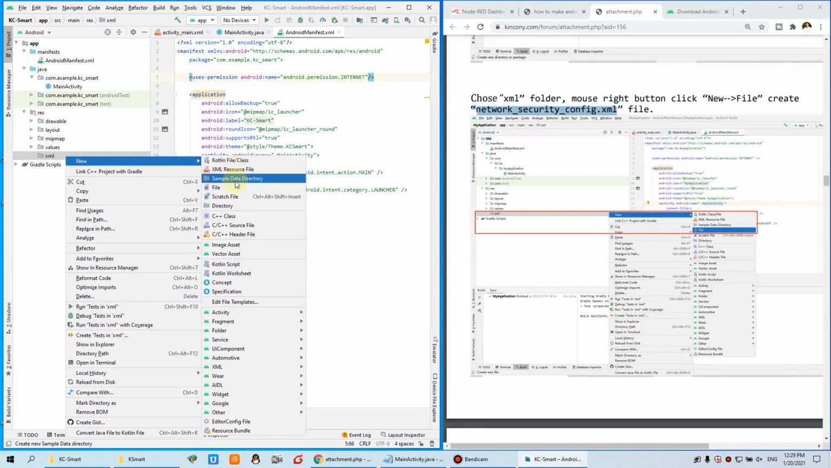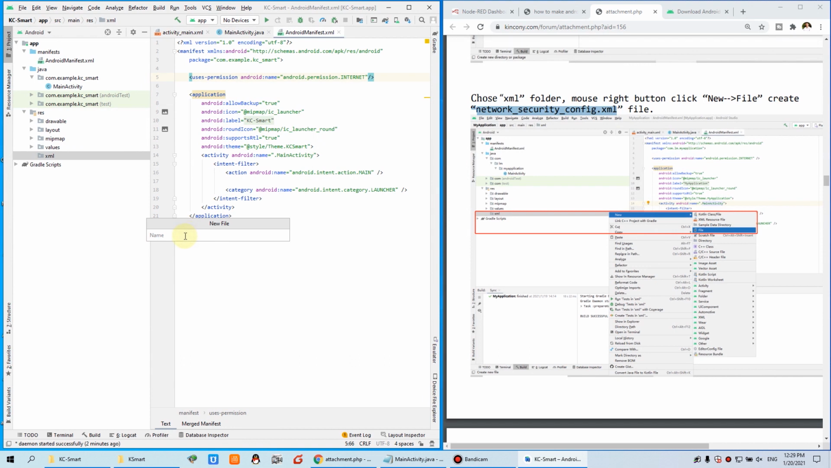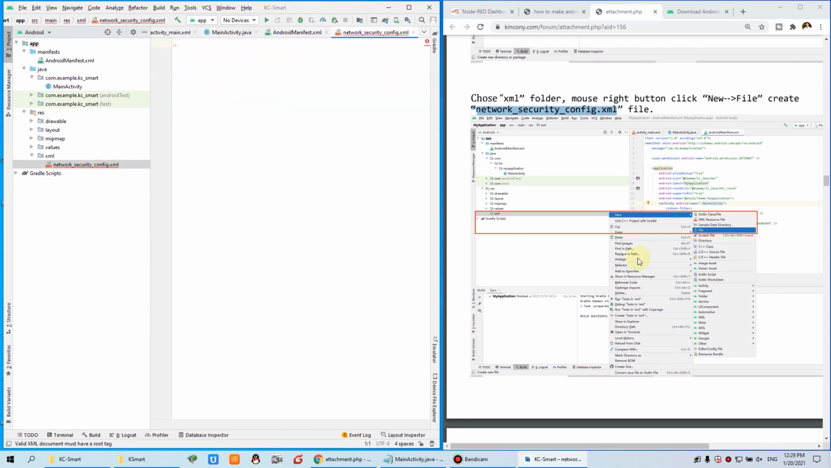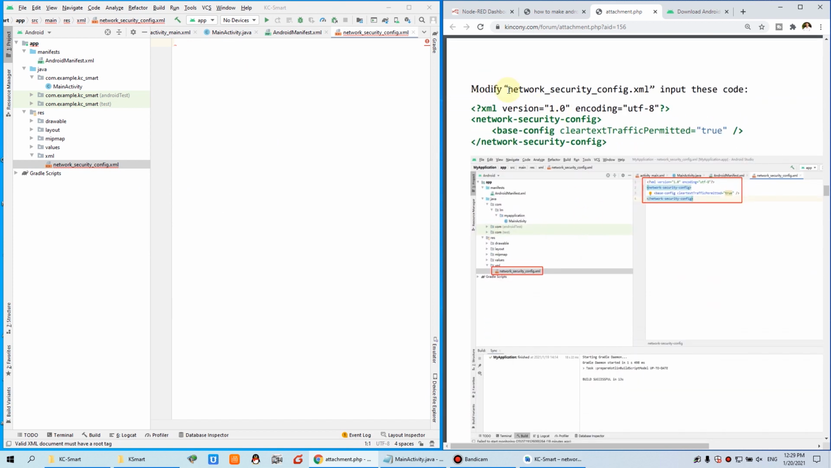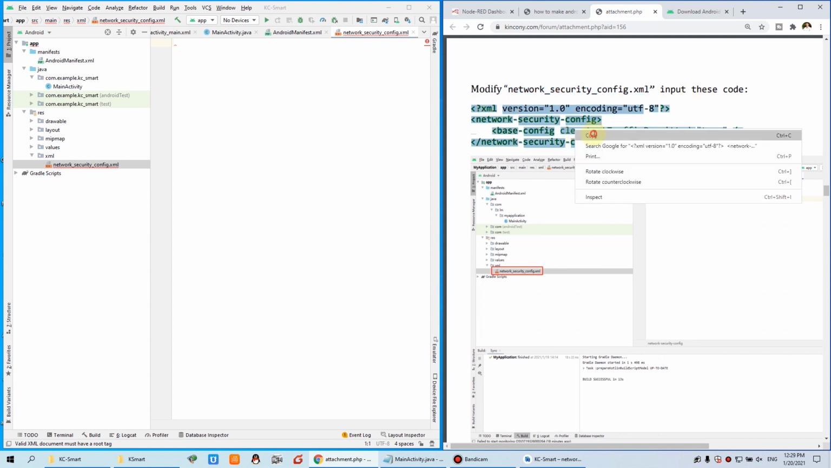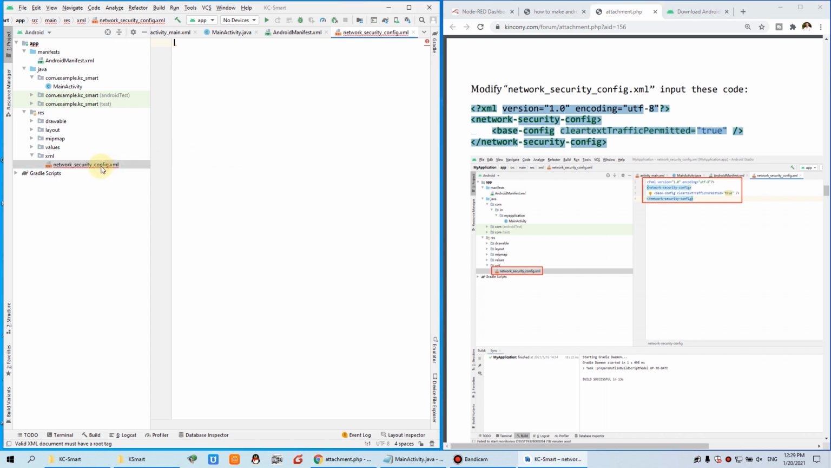Create new file. This is the name: network security config xml, enter. Okay. Then we go on and modify the file we have created. Input this code, also copy. Double click, modify this XML file, and paste. Okay, paste, and just like this, and go on.